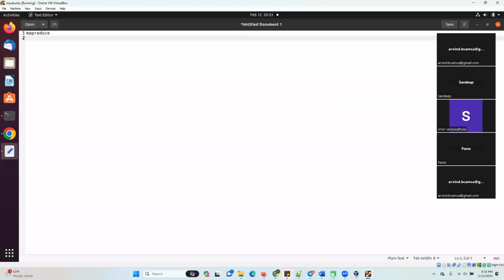So first we understand what MapReduce is. Map and reduce are two functions. And what is the MapReduce architecture? MapReduce is a processing component. There are two functions in MapReduce, one is map and another one is reduce. So what was the use of MapReduce?